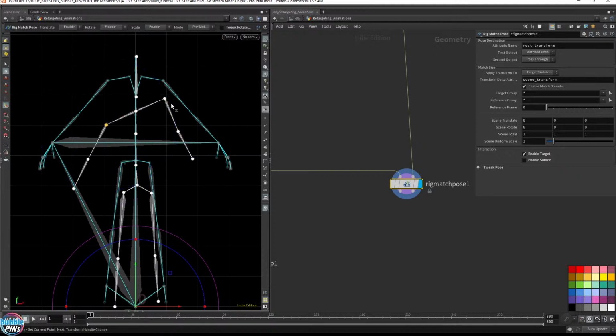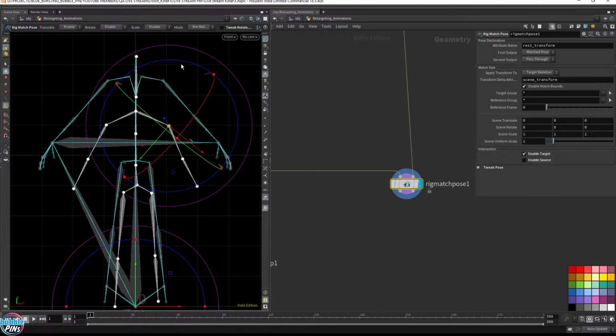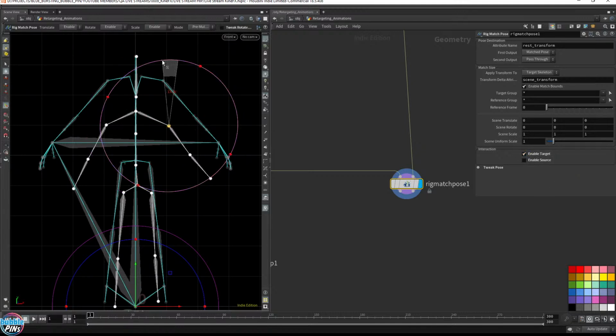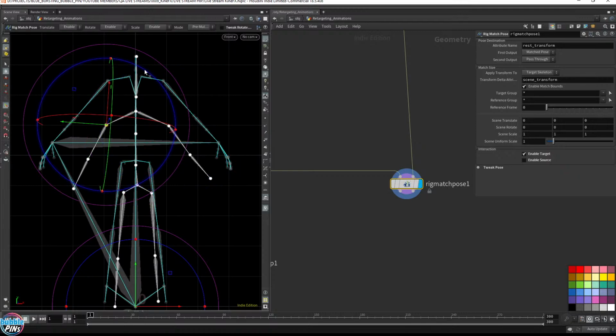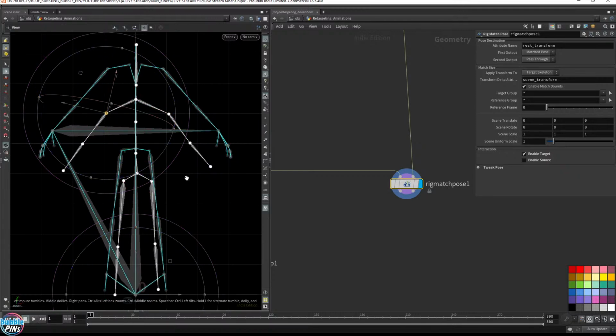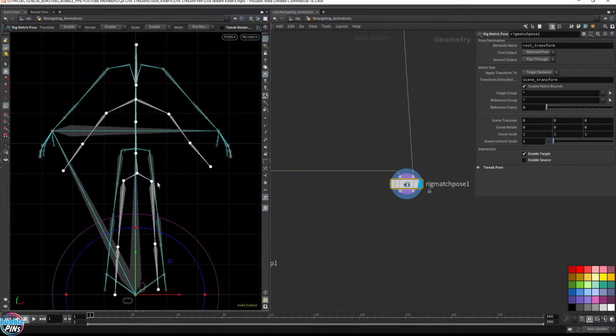Oh, I don't think that matters. Let me match the source. This is actually pretty... Okay, let's just pick one. Just match it up.